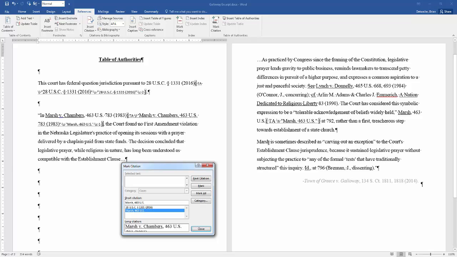Now you may also notice, since we're citing Marsh down here as well with id, that Word is not advanced enough to know that your id there is actually citing to Marsh as well. So we'll have to mark that citation and link it to Marsh once we get there. But first we can move on to our next citation, which is Lynch versus Donnelly.